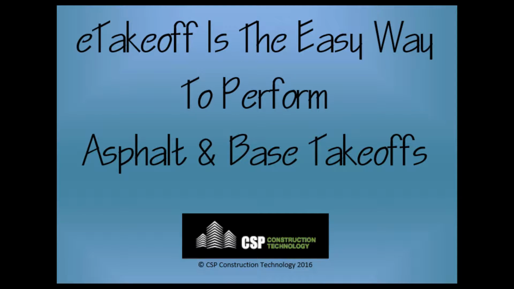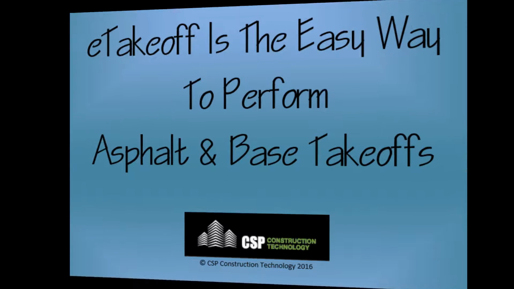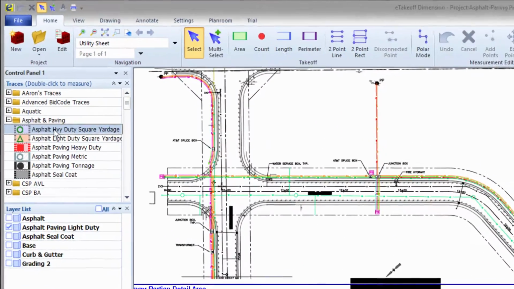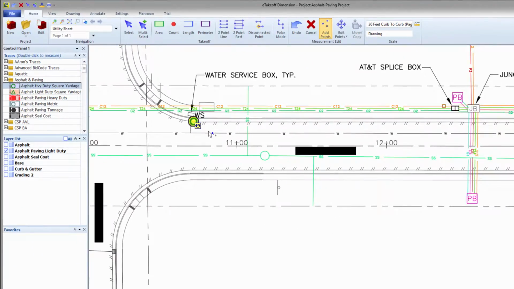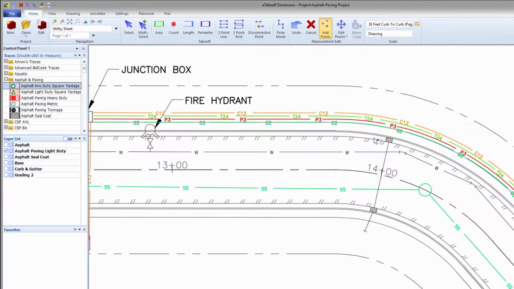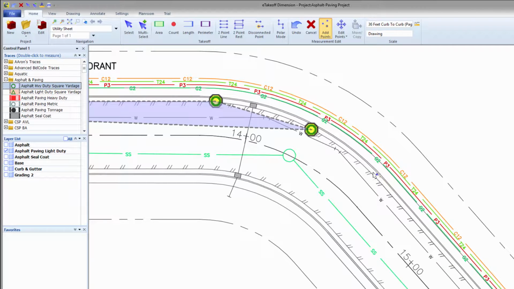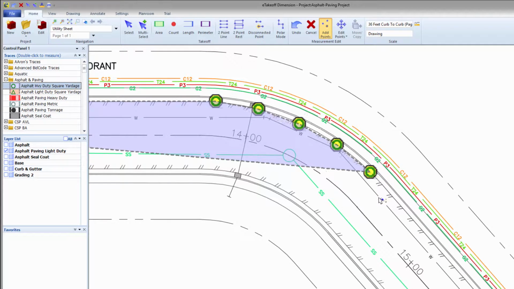You are about to see the fastest, easiest, and most accurate way to perform asphalt and base takeoffs. There are two tools for performing asphalt and base area takeoffs that come with this system. We will start with the heavy asphalt square yardage tool. Notice how easy it is to perform takeoffs along radius lines.